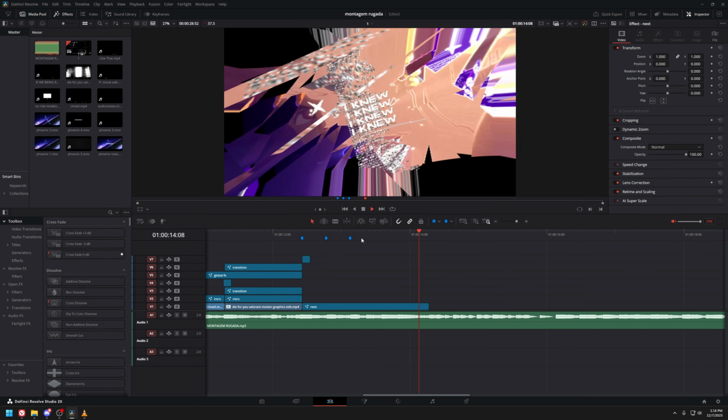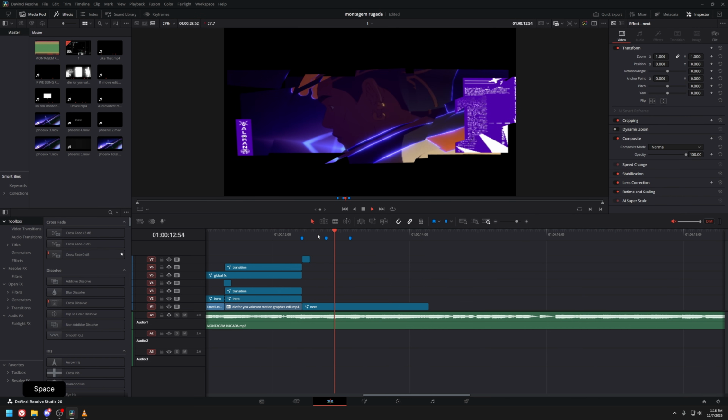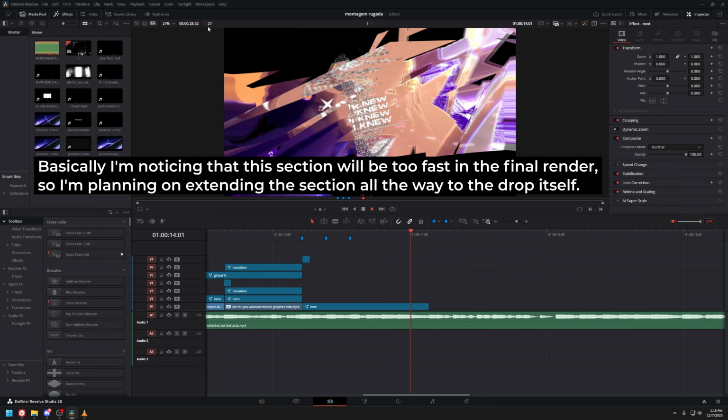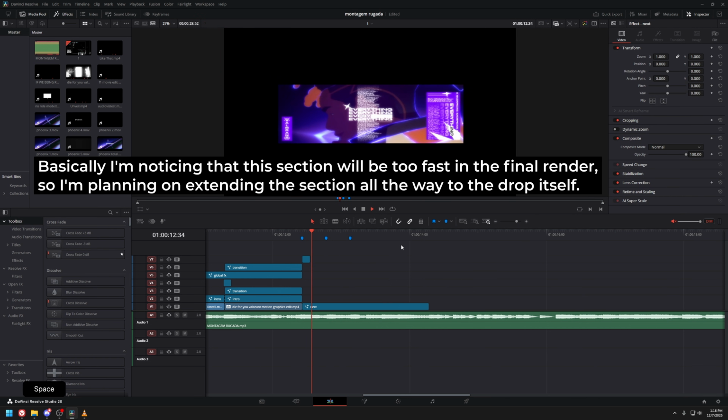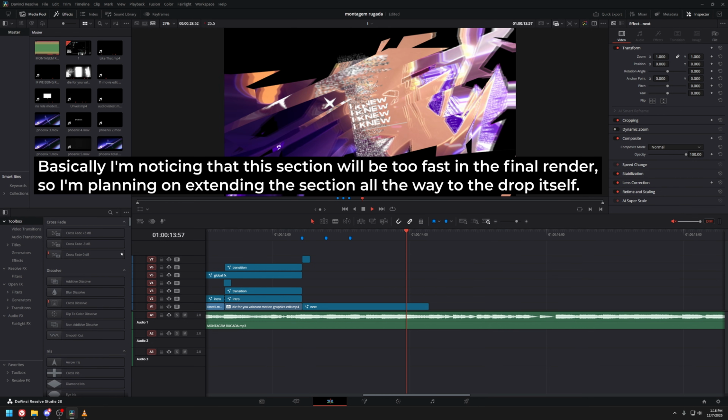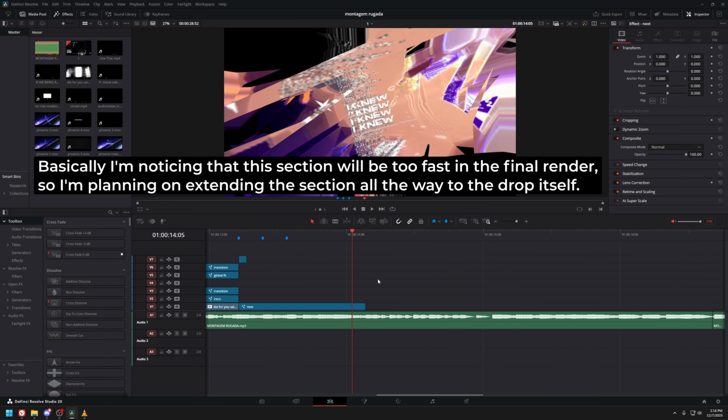I noticed this part is a bit fast, and even right now it's not playing at full 60 FPS. It's playing at 20 or so, or basically half of it. This looks fine right now, but in 60 FPS it's going to be so much faster.